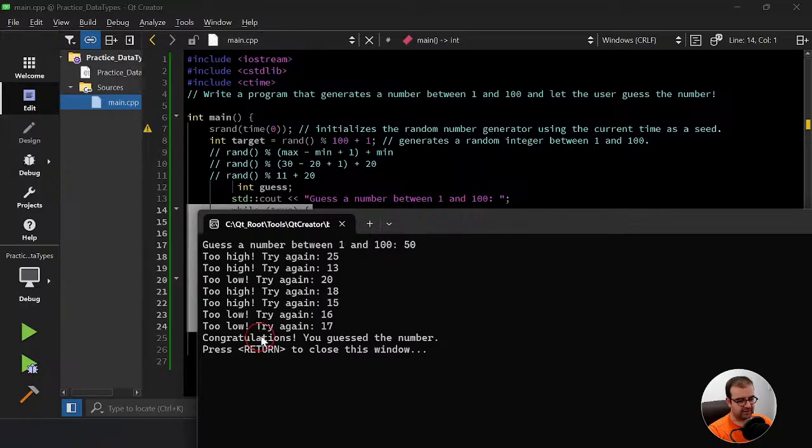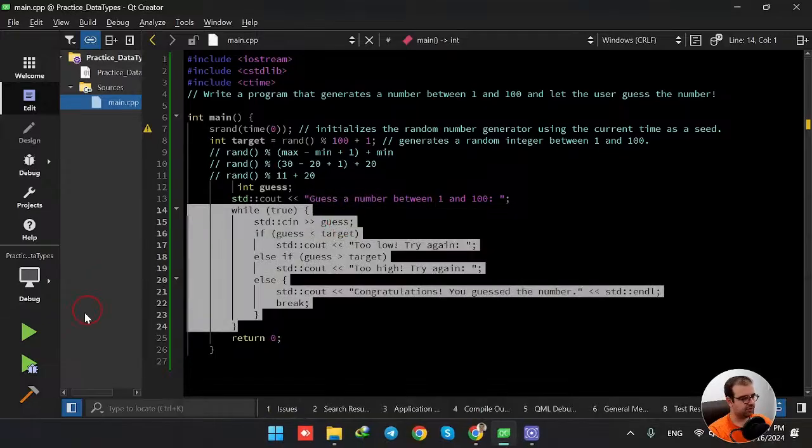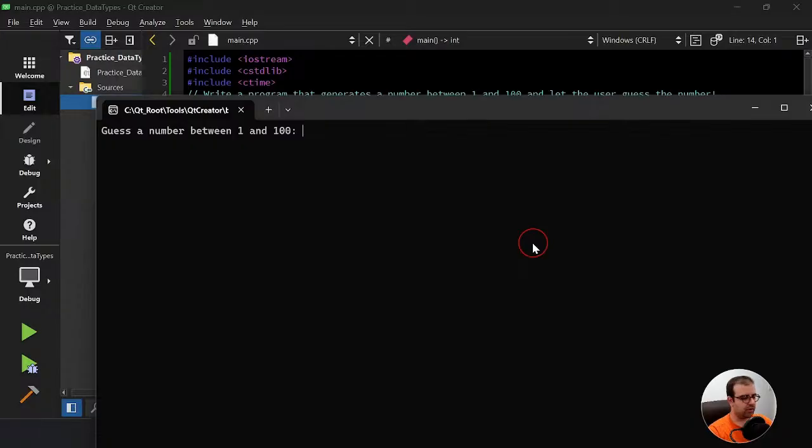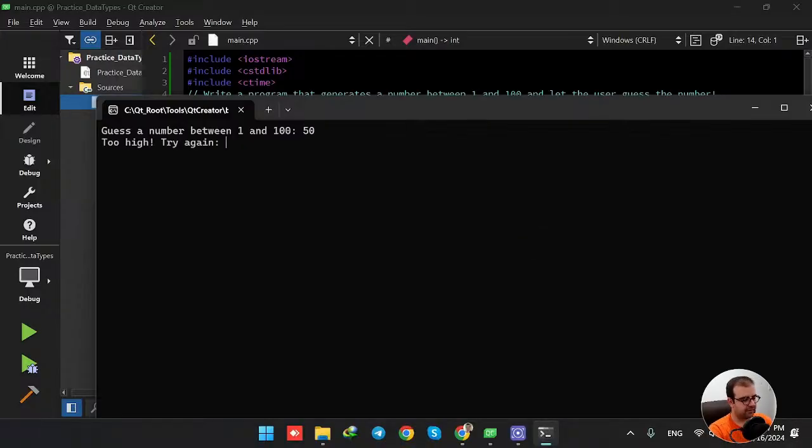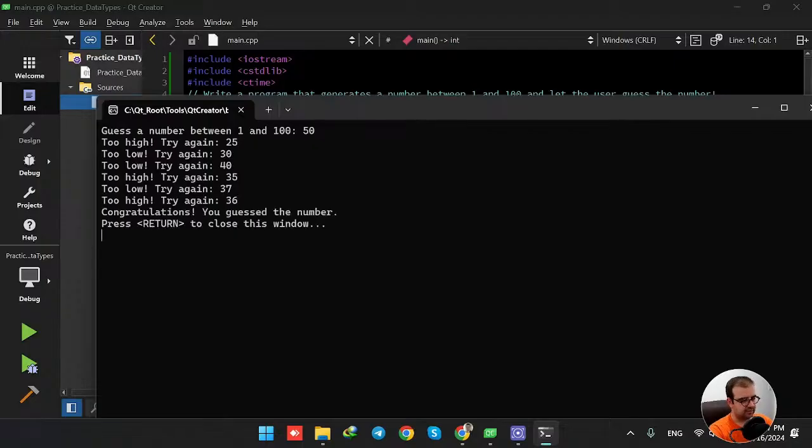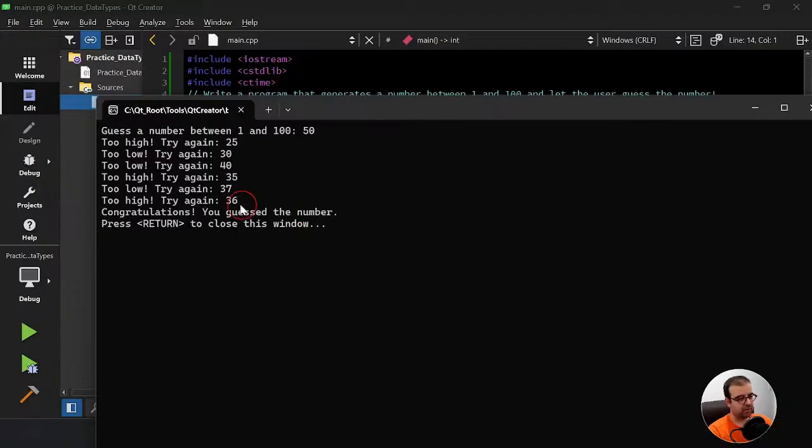So this time the number was 17, the generated number. So when I recompile, it's a new number. So I would say 50, it says too high, 25, too low. I would say 40, too high, 35, too low, 37, too high, probably 36. Okay, and it generated a new number that is 36. Okay, and it says congratulations, you guessed the number.